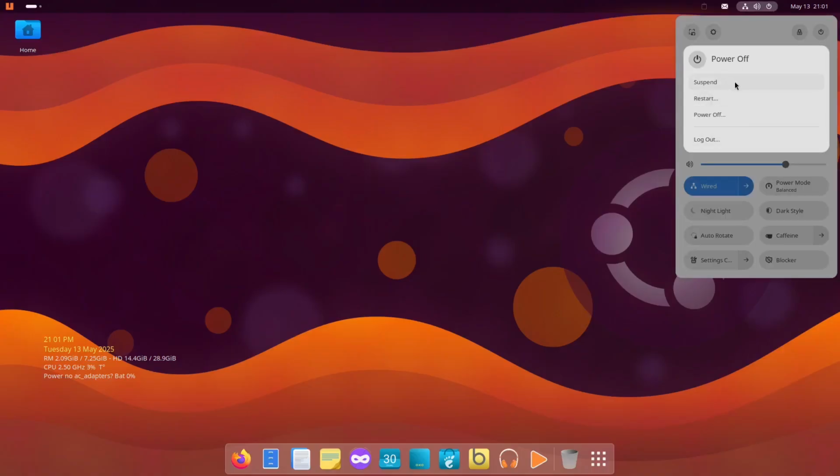You have the suspend, which means it will be suspended for maybe several minutes. When you get back, you could resume it. Restart, if you want to just restart it. And shut down or power off. Log out, if you want to change the username.